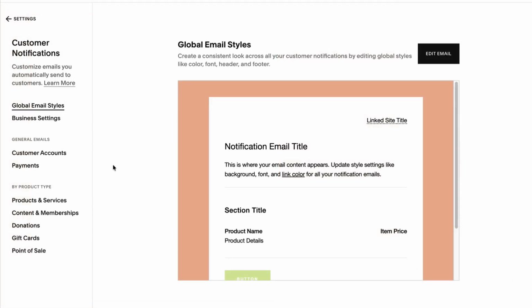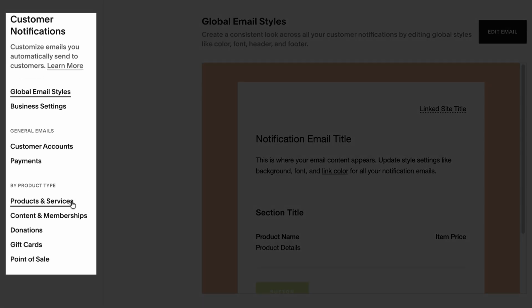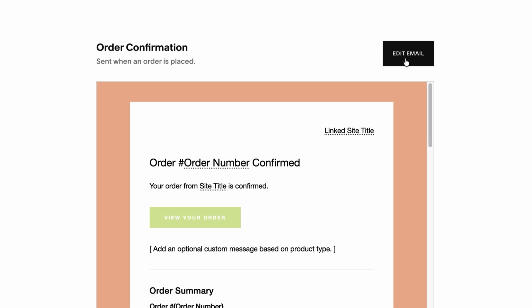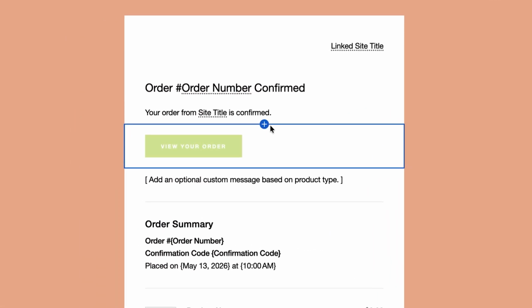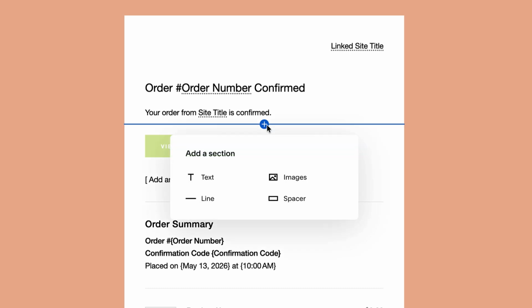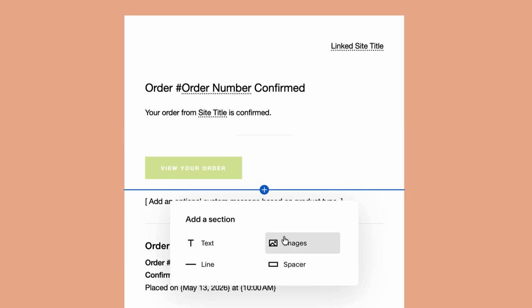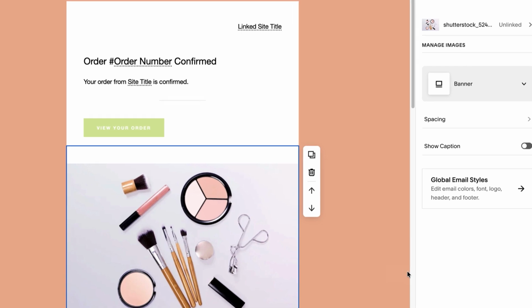You can also customize specific email notifications by opening them in the Customer Notifications panel. For example, we'll edit the Order Confirmed email. You can add elements like text, images, spacer blocks, or horizontal lines. Click the plus icon in the email preview to add them. When you're done, click Save.